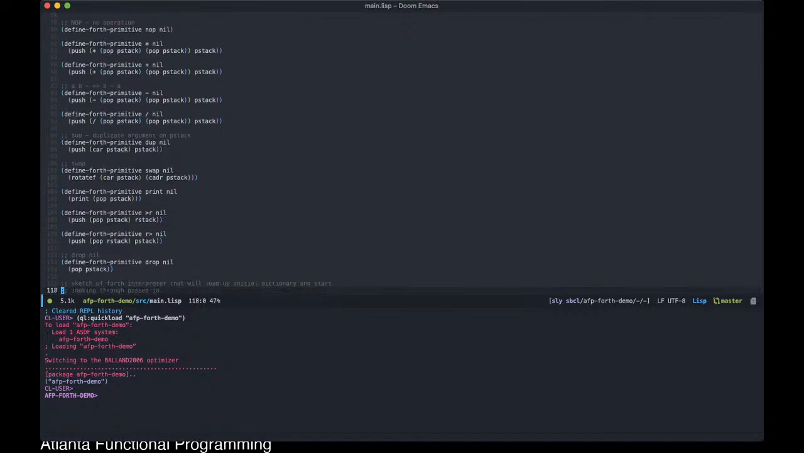We also defined some special Forth words that are commonly known for folks who are familiar with Forth. One is dupe, which is duplicating the current argument that's on the parameter stack. Swap will actually swap the different parameters on the parameter stack. Printing will take the current top of the stack and just print it.